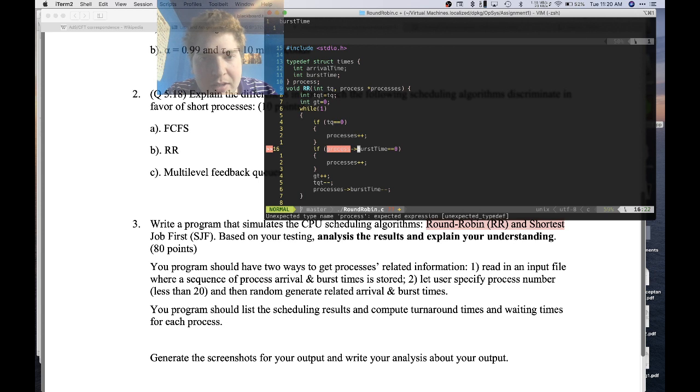So what's wrong with this though? Oh. I see what the problem is. So wait, how do I go back here? I need to do TS. No, capital TS. If processes burst time is equal to 0, then I'm going to increment the processes. Right, but otherwise, I'm going to increase the global timer.